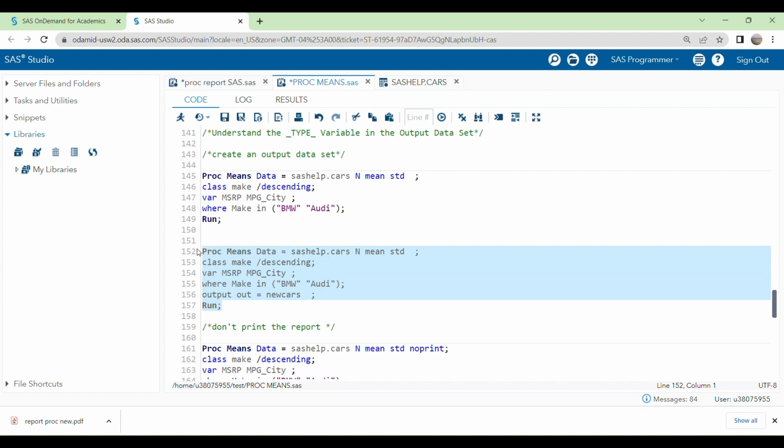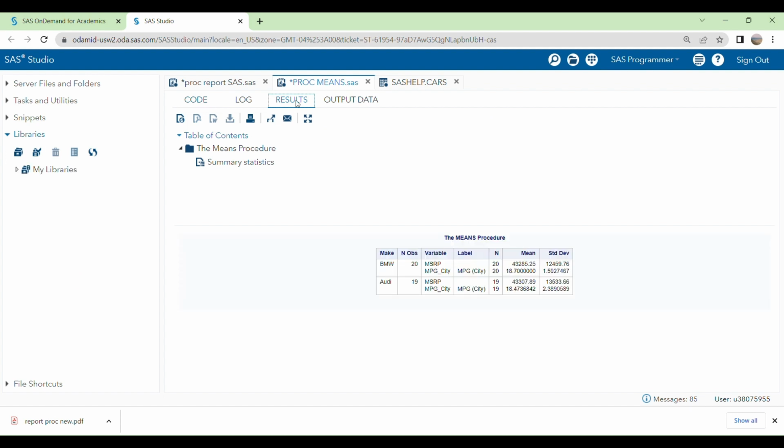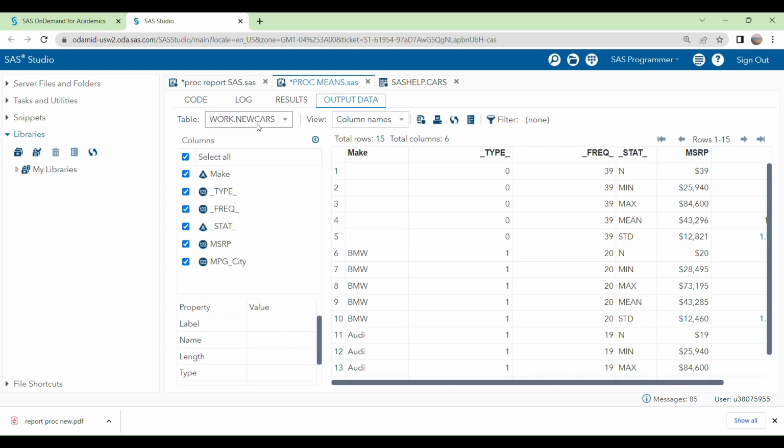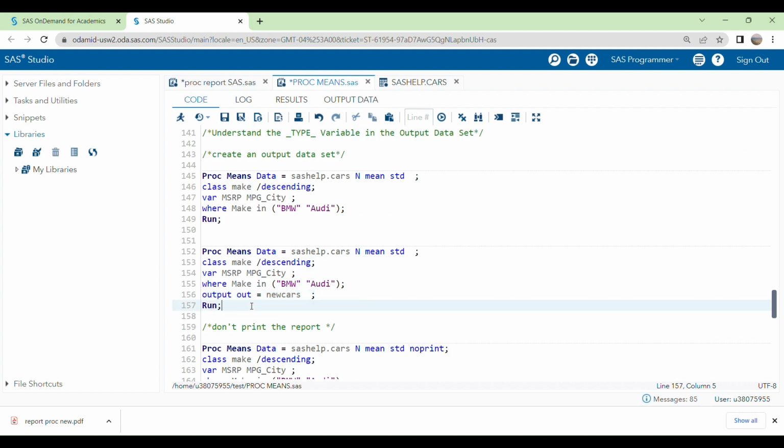So let's run this program, and it will be much better to understand. The program is running, and you can see that an output data set will be generated out of this program. A new out data set will be created, and here the standard statistics like number, mean, max, min, and standard deviation come in this data set. These came because we added this output statement here.